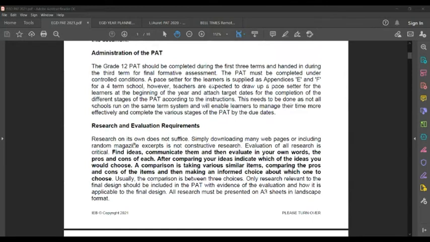We're going to start with the research. Okay, and it says how it works is you have to find ideas, communicate them, and then evaluate what you found with research in your own words: the pros, the positive things, and the negative things. After comparing your ideas, indicate which of the ideas you would choose. When you're comparing something, it's taking similar items, comparing them to one another, and then making an informed decision.